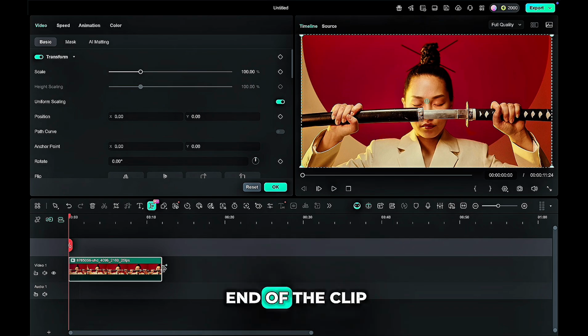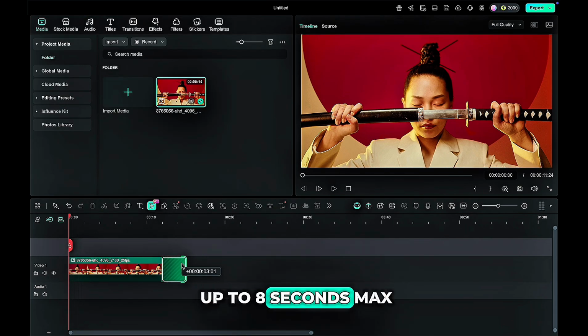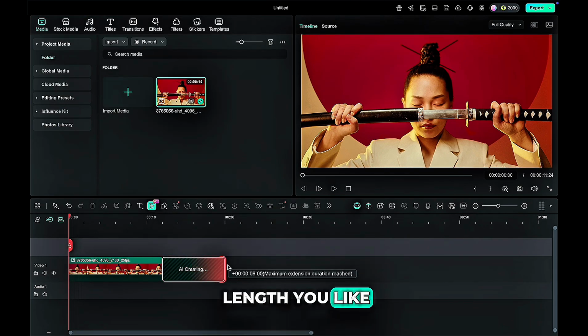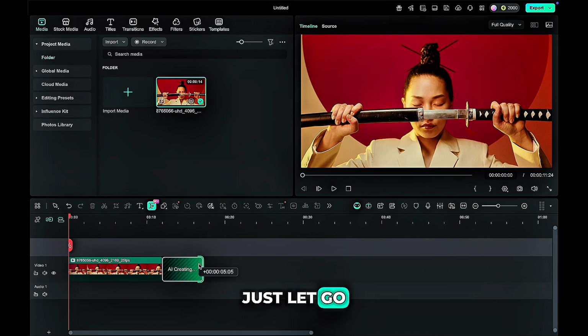Now just drag the end of the clip. You can extend it up to 8 seconds max. Drag it to the length you like, and when you're good with it, just let go.